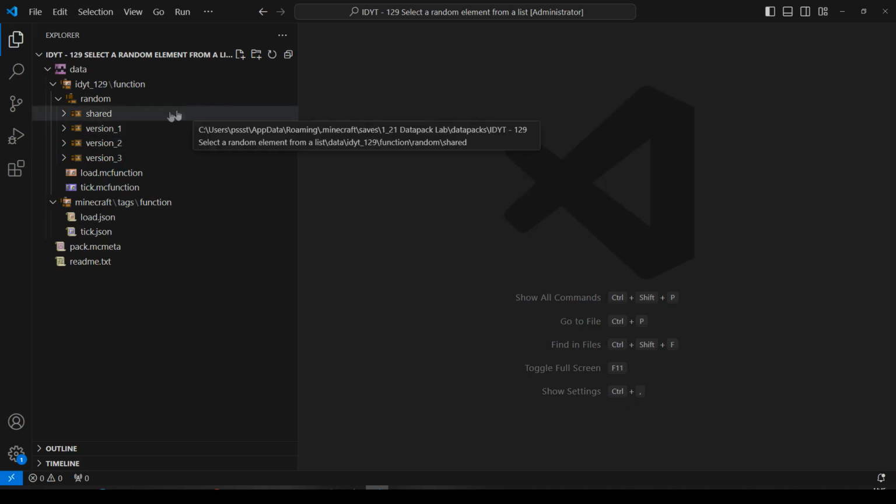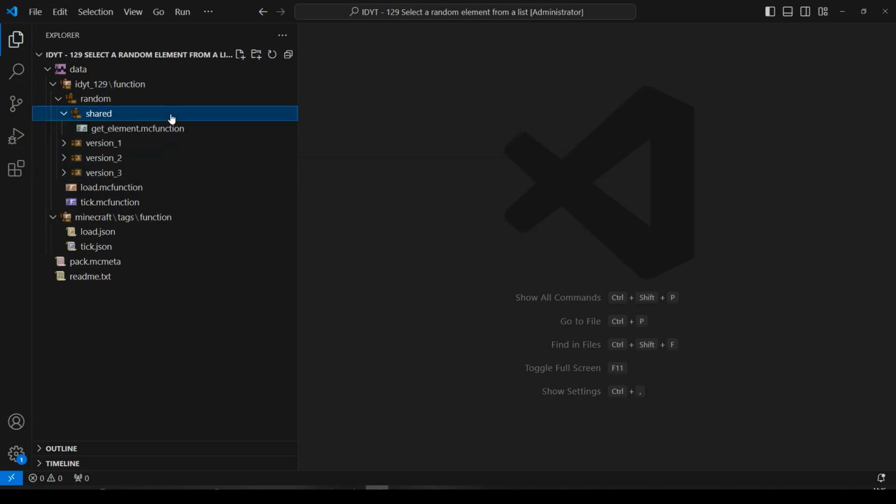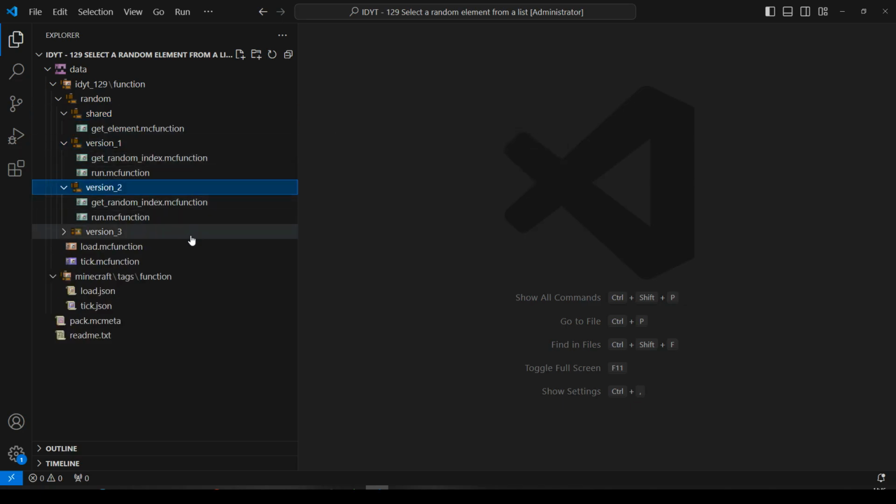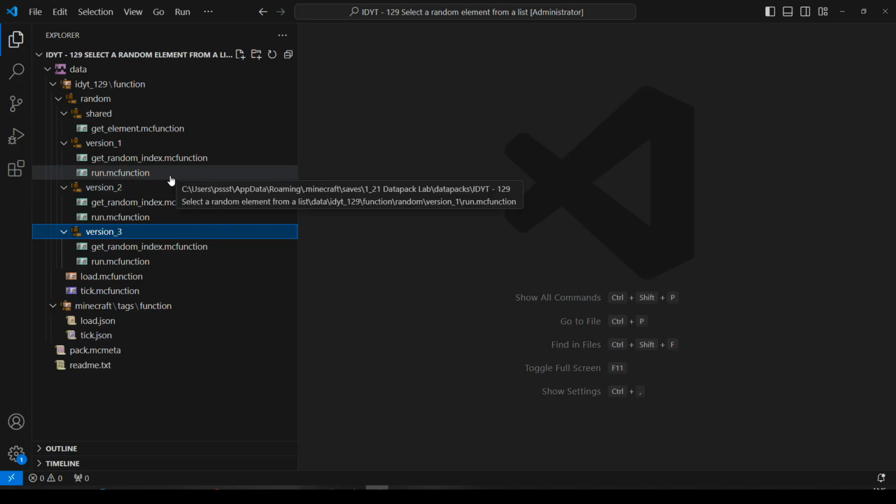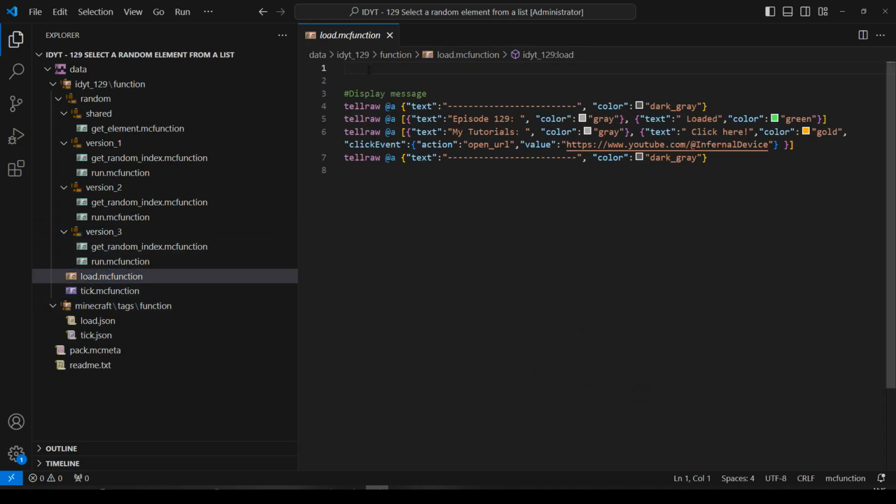Shared is going to be shared by all 3 versions. That's why it's there. Inside there we have get element. In version 1, version 2 and version 3, we have get random index and run. Run is the function we're going to run. That will get a random index, and then it will use get element to say my name is and the random index.